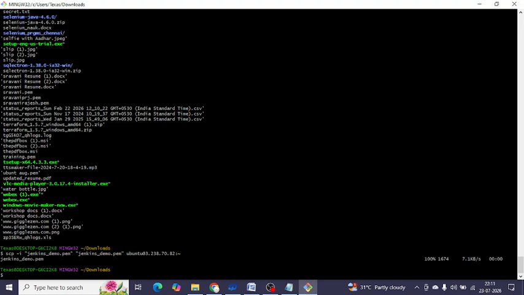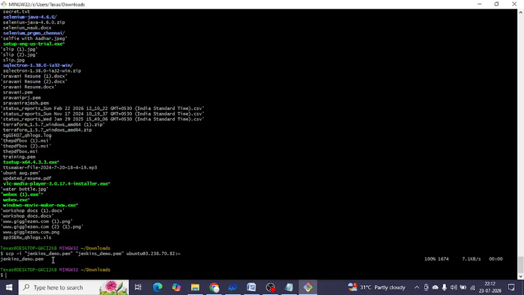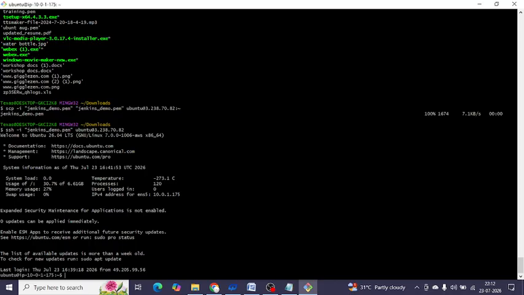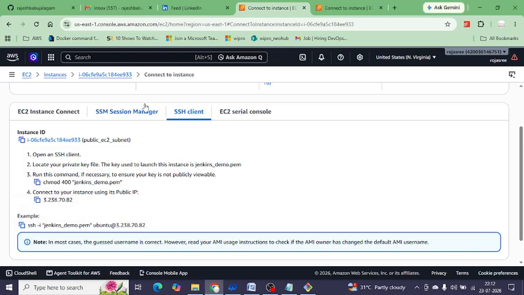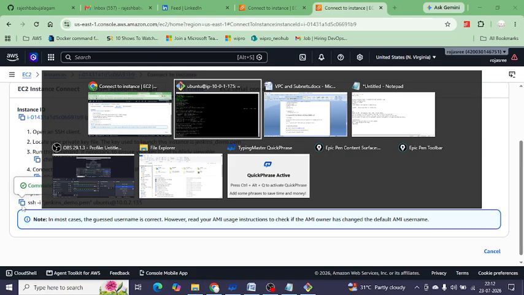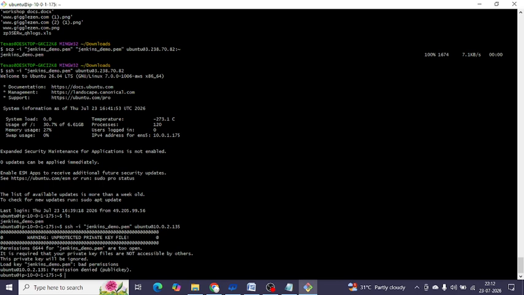It's already downloaded. If you want to check it, click on the public subnet, select it, paste it. Now type ls. See, you have the PEM file. So if the PEM file is here, we can easily connect from this EC2 instance to this one. So what is this? The private EC2 instance. Copy the command, paste it here.